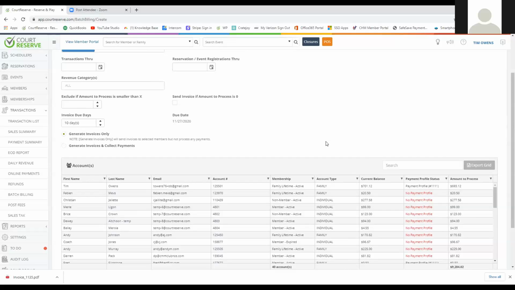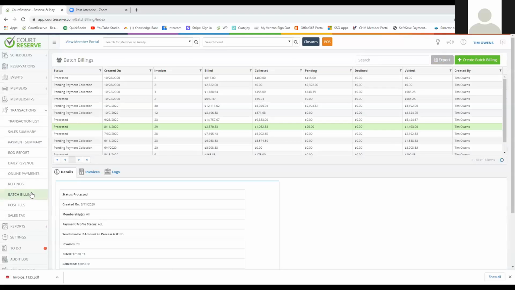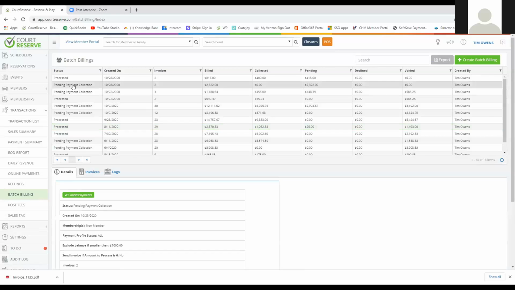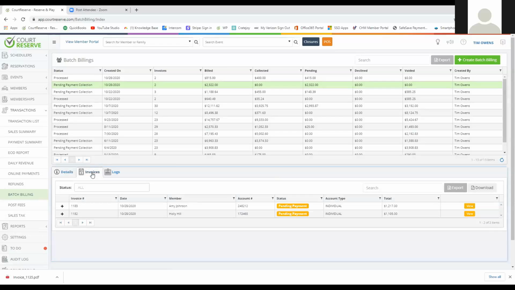What you're going to do is, if you just go back one to batch billing on the left side, Ashley, once you generate invoices only, it will say pending payment collection. So if I was to click that, let's say I've generated the invoices, and then on the 10th I come back. If I click, I can always see the invoices I generated. You see these tabs here. So if I click the invoices there, I'm going to see all of the invoices. I will be able to see those that had already been paid, any that were declined.